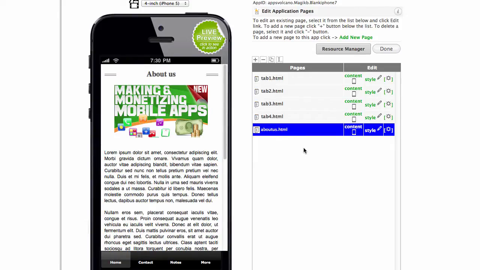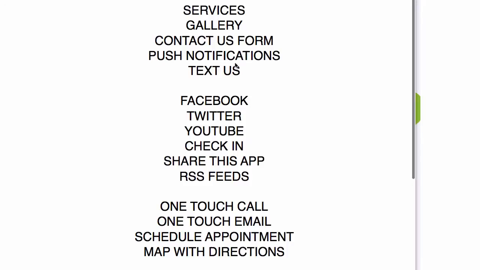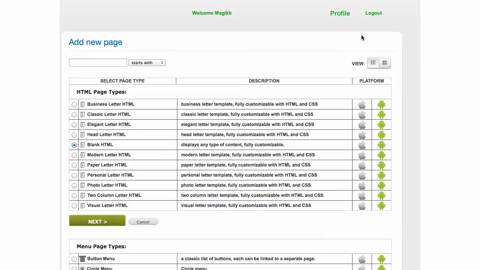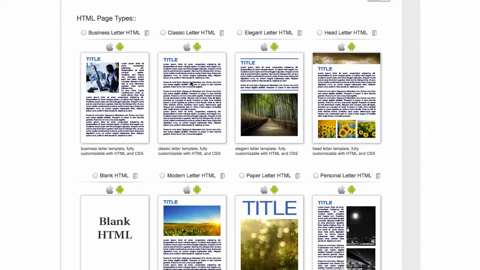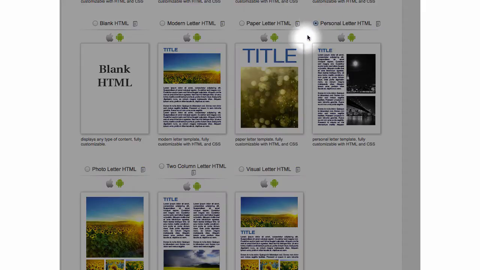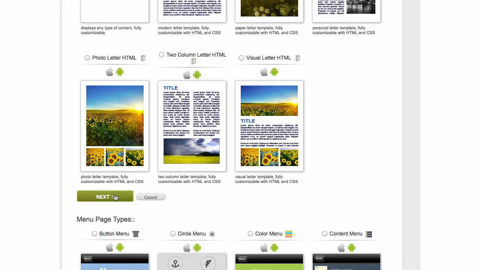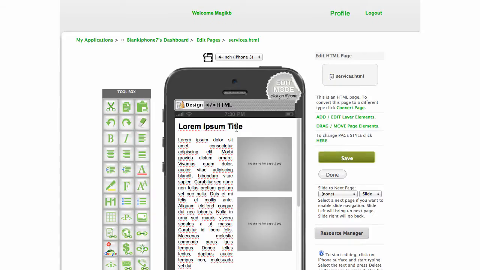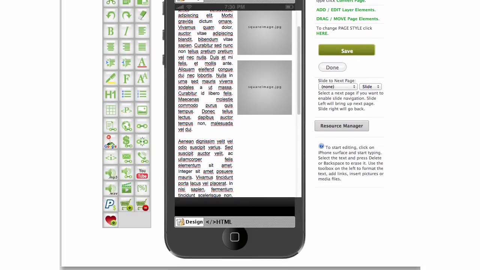To implement the Services one, we will do it exactly the same way. So just add new page, change the view. For services, you can use maybe this one, personal letter. Next, services, create, highlight, and it's up to you how it will look. I'm going to leave it as it is.